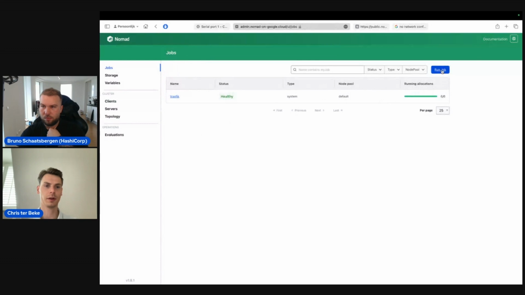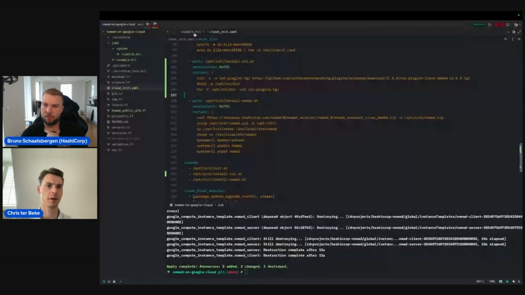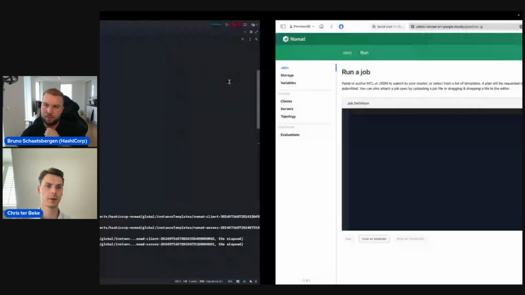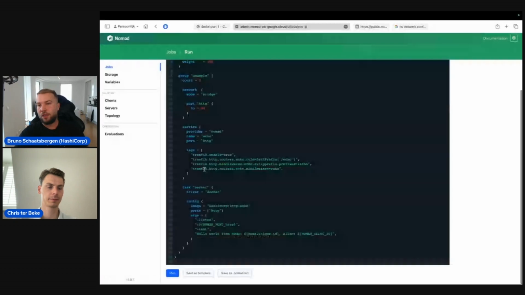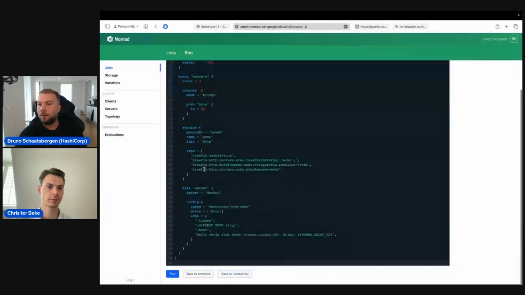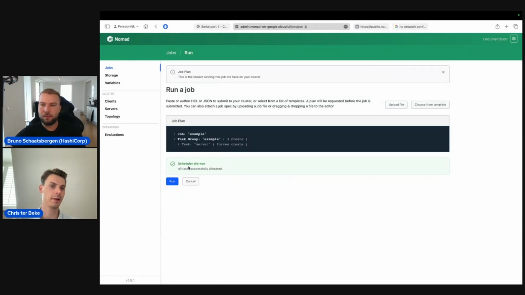Yeah, we have to put that in here again. And again, audience, we're creating the job in the UI because in a future episode we're going to set up CI/CD for our Nomad job. Definitely. Let's run a plan. Yeah, everything is okay now.